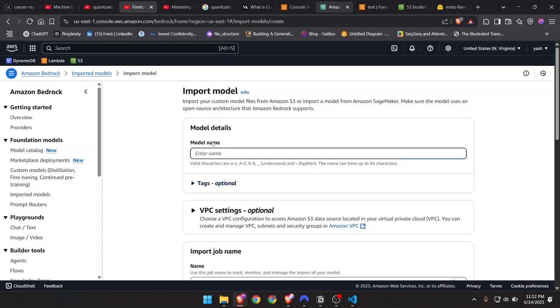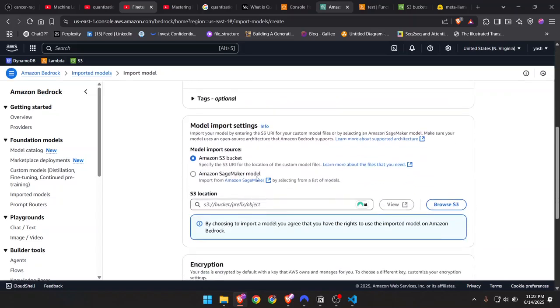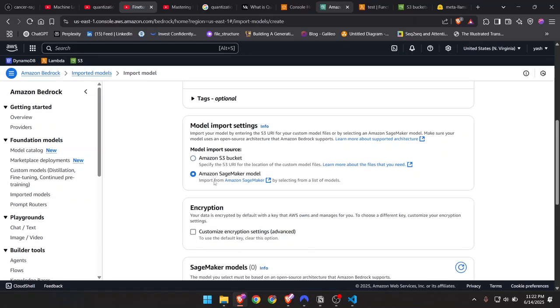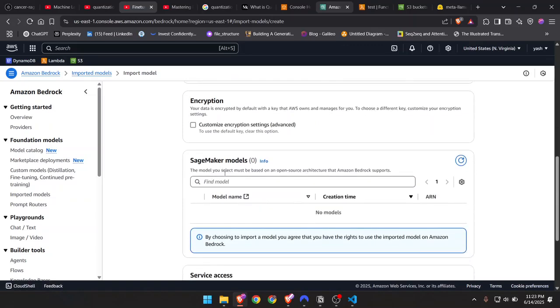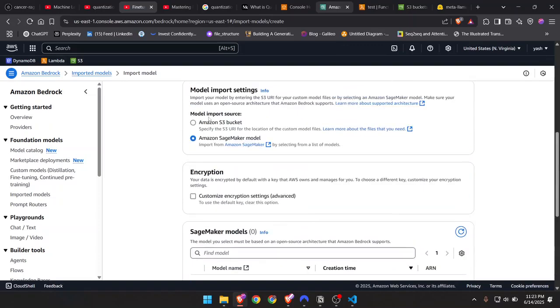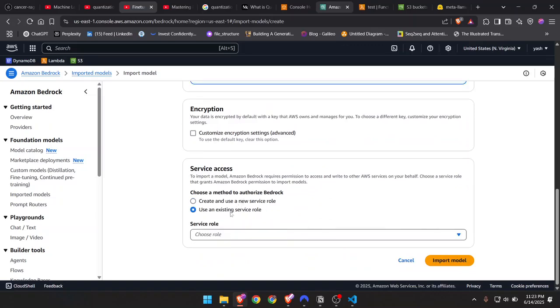After that, we need to write a model name. See here it shows, if our artifacts were stored in S3, then we have to select it from the S3 bucket. Or we can do it from the SageMaker model registry. That's how we can do it here. Once we have selected that, we can use the existing Bedrock service role, choose it, and import a model.